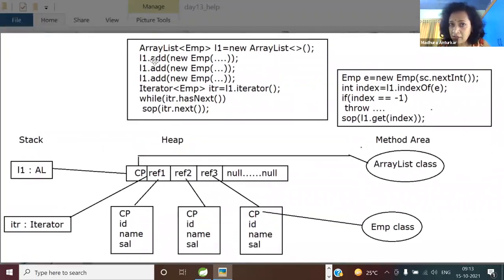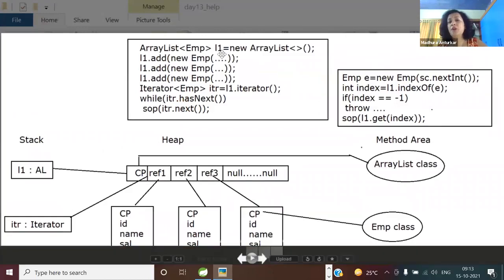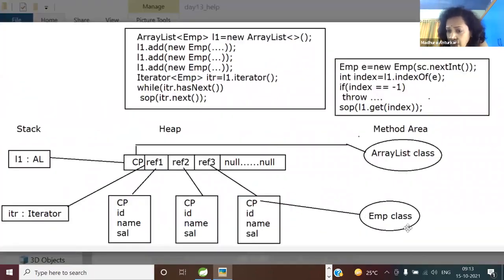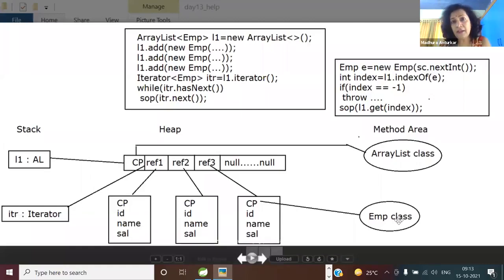When I say L1.add(new Employee(...)) with some employee details, ID, name, salary, whatever, what will happen? This is the first time you are creating an Employee object. The Employee class gets loaded in the method area and the Employee object gets created elsewhere. Elsewhere means not within the ArrayList; there's no capacity in that. ArrayList is a list of references. So the Employee object gets created and its reference, its address, is stored in the first slot.